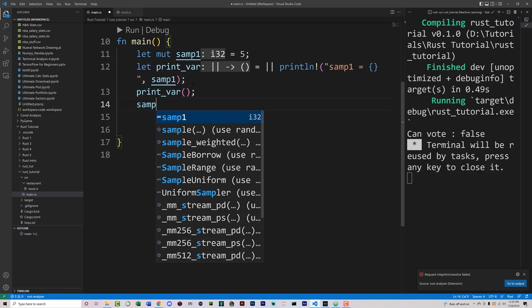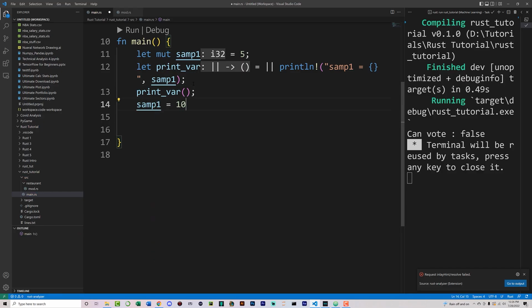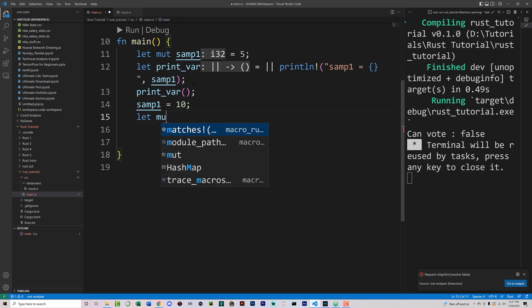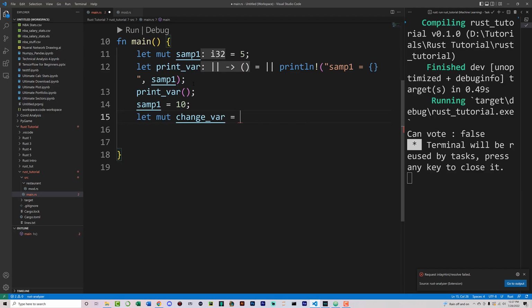Let's do some more things. Let's go and do sample1 is equal to 10. Change our value. And you can also change values if you mark a closure as mutable. So let's go mut change_var equal to, again, nothing in there. We'll just put that there, and we can just go sample1 plus equal to. And what I'm doing here is I'm just showing you how these values are going to change. So we'll call change_var like this and continue.